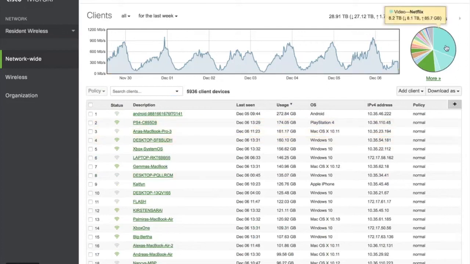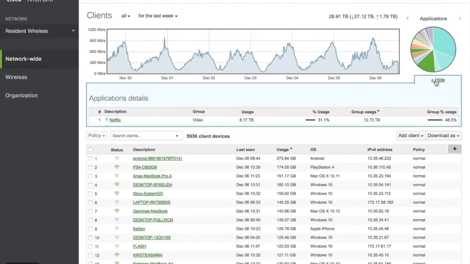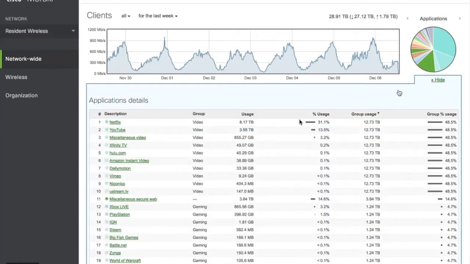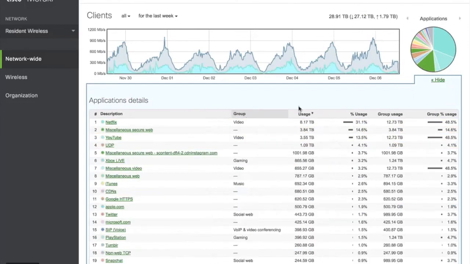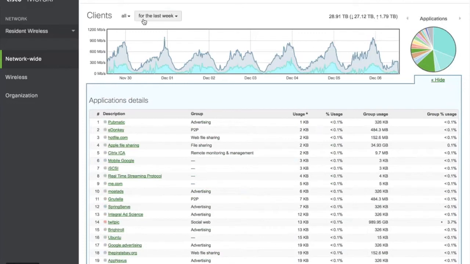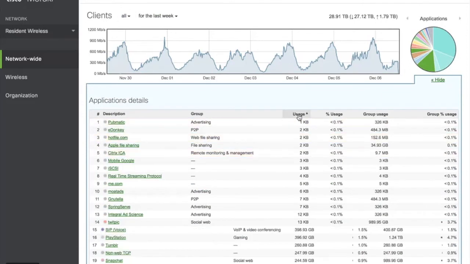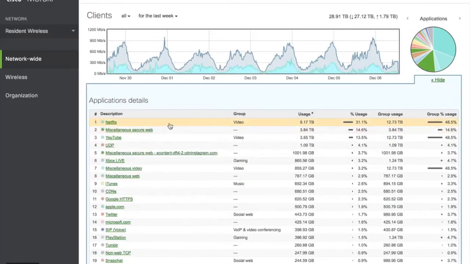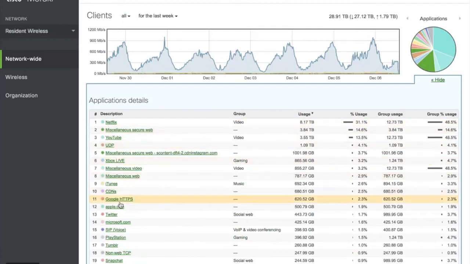And we also have what we call application fingerprinting as well. So we have algorithmically classified and tagged hundreds of applications, and here they all are. And so you can right away sort by usage if you wanted to and see, for a given time frame, again for a given network and subset of client devices, who's using what on your network, right? Where is your bandwidth going? And so we can see Netflix is here, Xbox. If you were worried about peer-to-peer traffic, that would show up here as well if it was here.